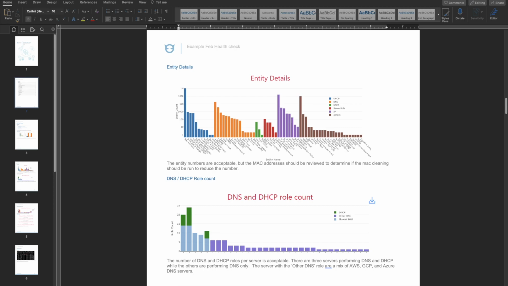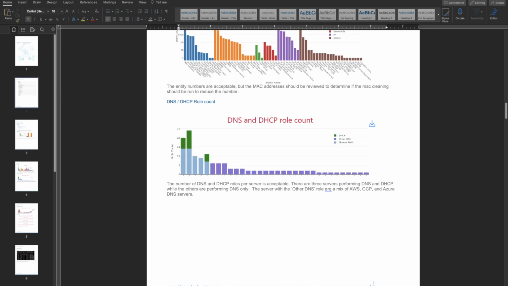We can also see the breakout of DNS and DHCP roles in our environment. In this case, 3 servers have DNS and DHCP roles. 2 of them are strictly DNS, and the other DNS server roles consist of a mix of AWS, GCP, and Azure DNS servers.